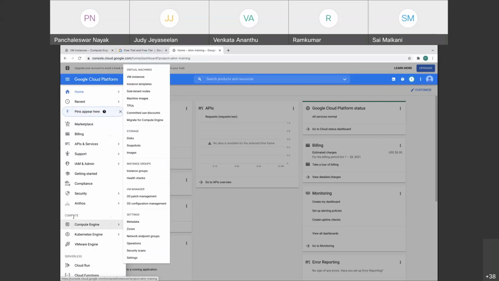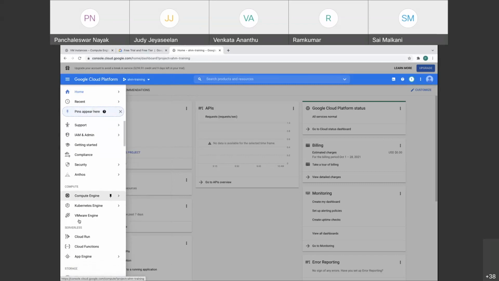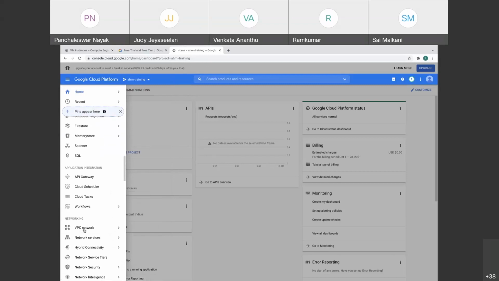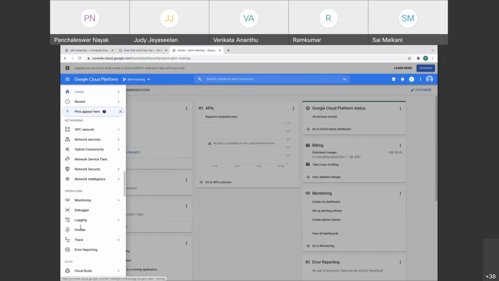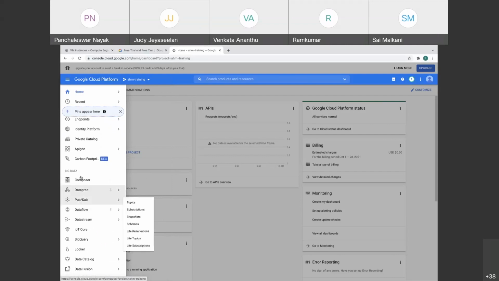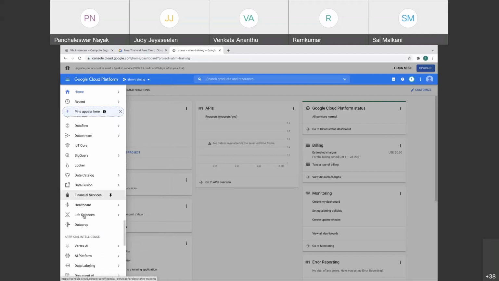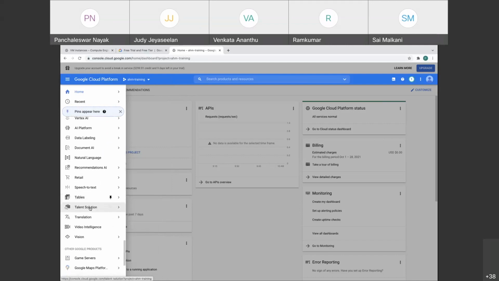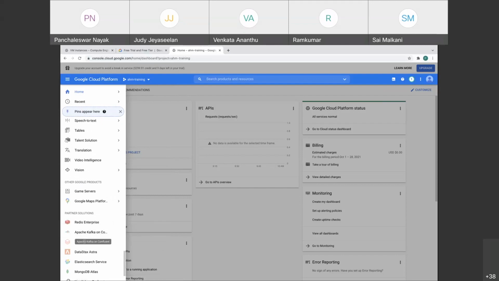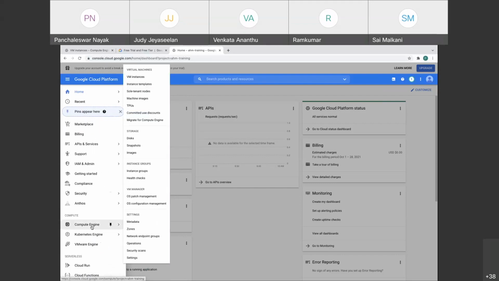Here, if you see, these are the services related to compute. The cloud defines each service at a different broad level. So if you see here: compute, then serverless, then storage, database, application integration, networking, operations, CI/CD pipeline tools, different tools available, and the big data related services, artificial intelligence services, other Google products, and different partner solutions, of course, they give. So let's focus on Compute Engine today.